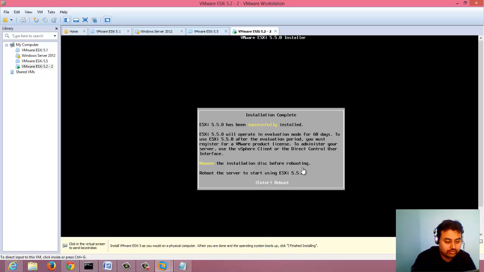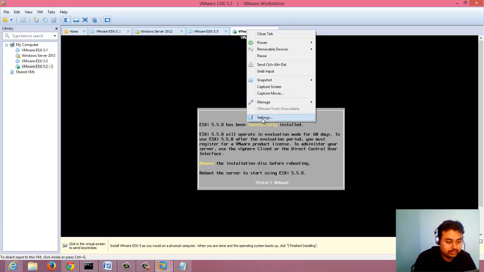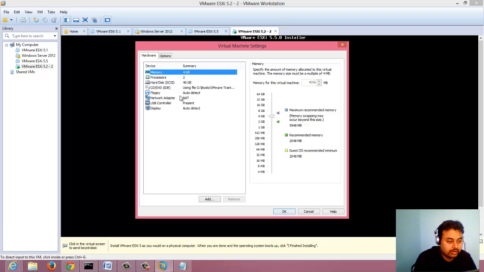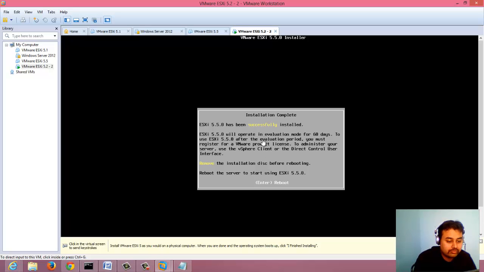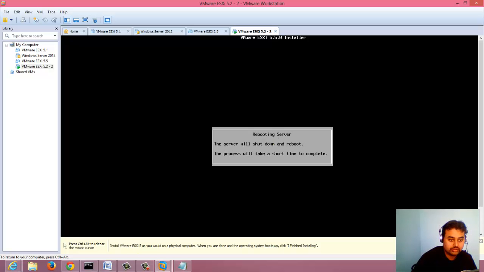It is asking me to remove the disk before rebooting, and I am using evaluation mode, so it will give me 60 days. So I will right click, go to settings, select this and set it as this. Click OK. So I've removed the installation media, and now I can hit enter to reboot the machine.